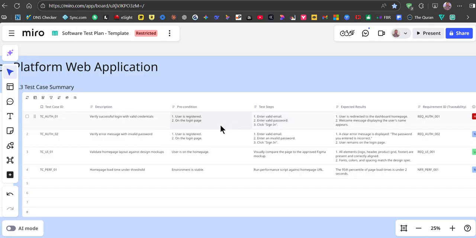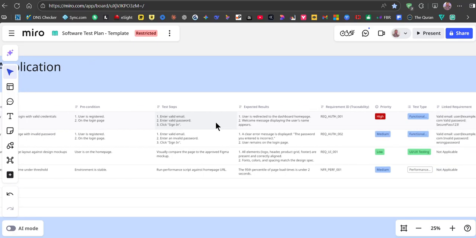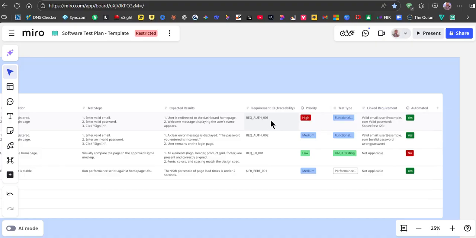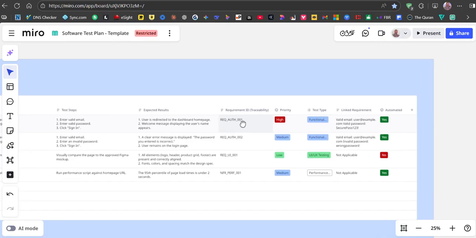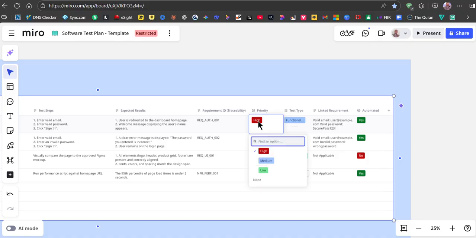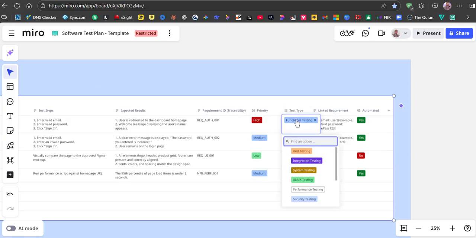Then comes the test steps to conduct this particular test. What are the expected results for this test case? And what is the traceability requirement ID where you can trace back this test case. Then comes the priority, as I have already explained, that you can select either from high, medium, or low, depending on the test priority you are conducting. Then the testing type, you can select from the whole list from here, whether you are conducting unit testing, integration testing, and for this particular test case, it's a functional testing.